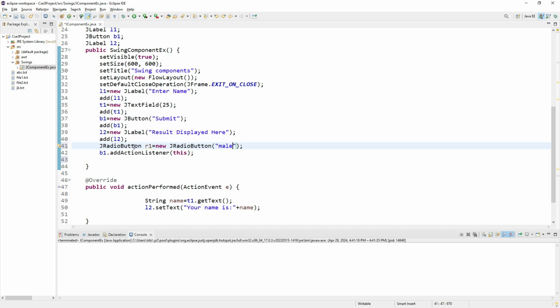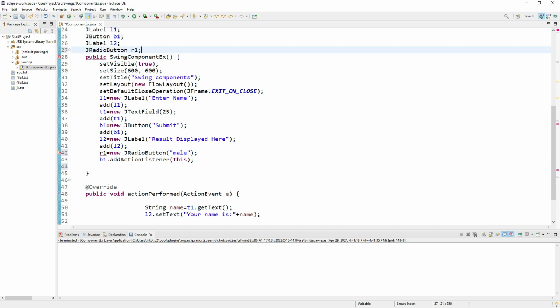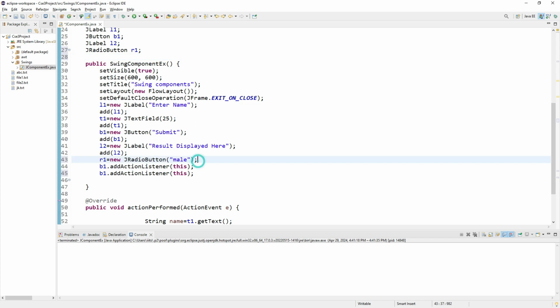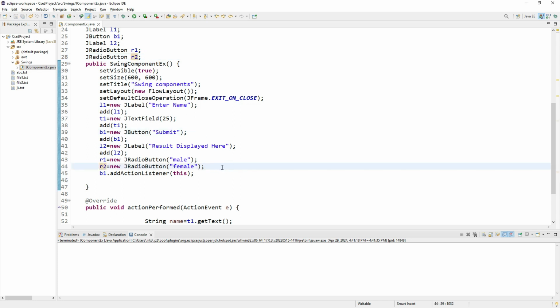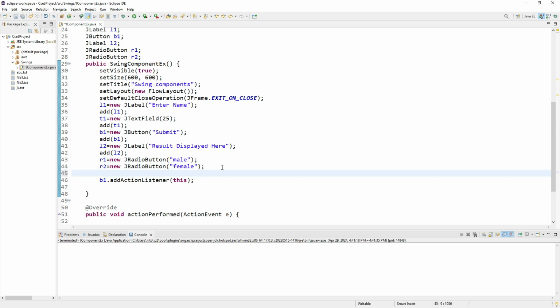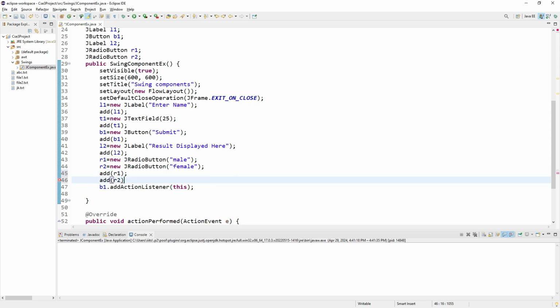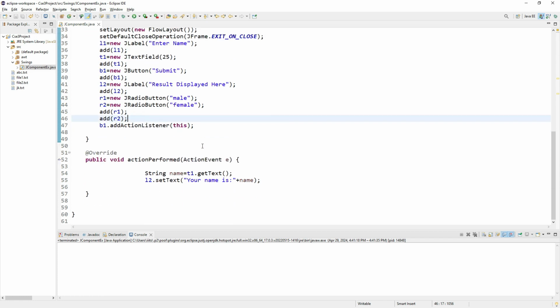of male, right? So here, hope you understood why I am declaring outside. This is going to be R1, and once again R2 for female. So once we have created the radio buttons, what do you have to do? You have to add them: add of R1, add of R2. So I have created two radio buttons.